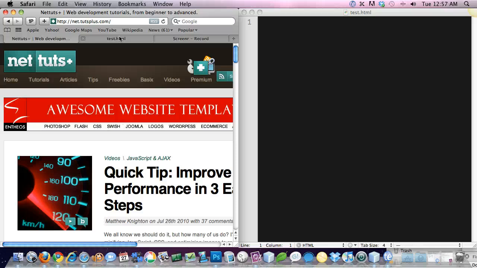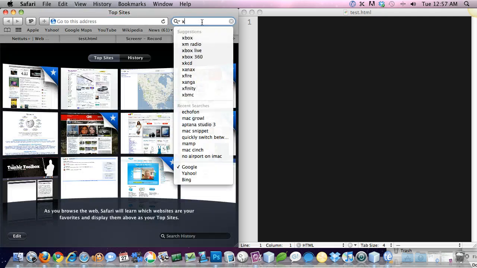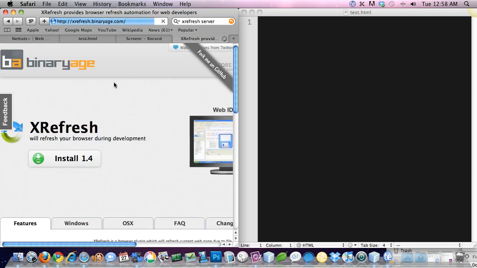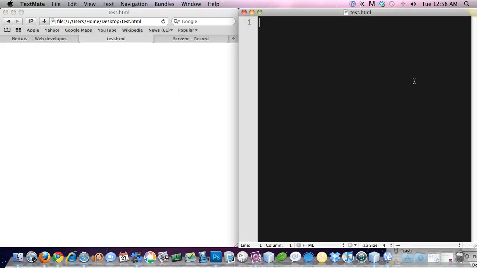Now you have a few options. One, Coda has this built in. I believe Espresso does too if you're a Mac user. Another one you can use is X-Refresh Server, or it's just called X-Refresh. That works. It takes a little bit to get set up, but that works too. And there's one other that I'll show you at the very end. But let's take a look at this first option of adding a meta tag.